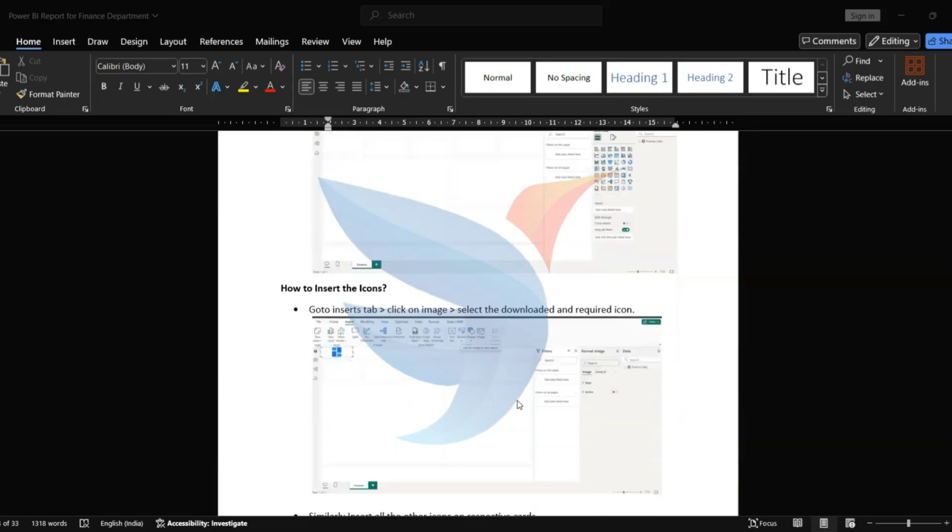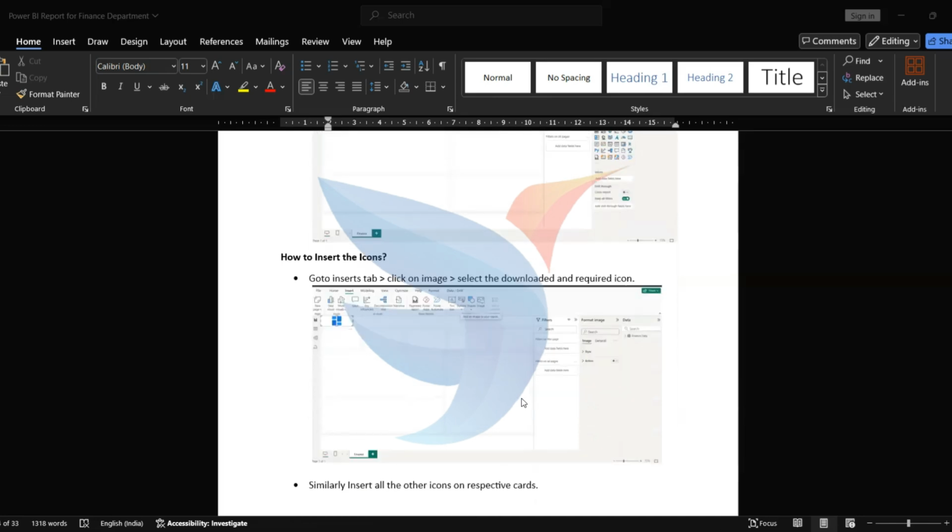Next, let's see how you insert some icons. If you want to keep some icons as per the requirement, for example, for the revenue or the quantity or the product base, you need to download them and keep them on the desktop. So click on the insert button. From the insert button, you get an option to click on the object.